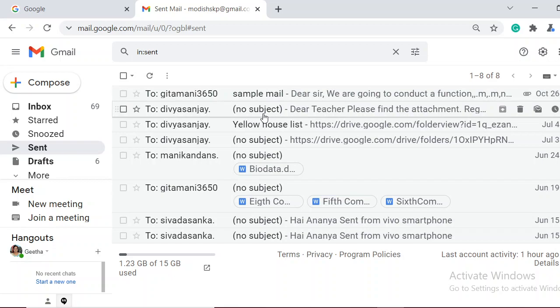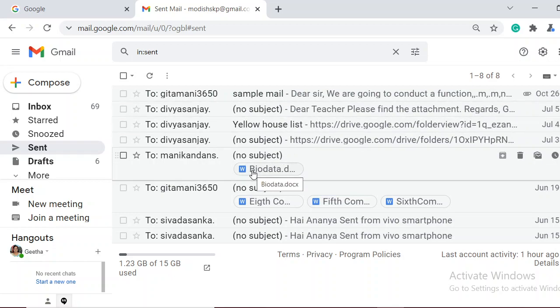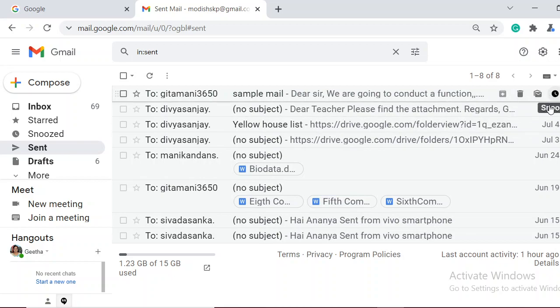If you already included a subject, we can see the subject here, like yellow house list, sample mail. If a subject is there, the subject will display. Otherwise, no subject will display. Then the date and time also will display on the right end. This is about sent mail.